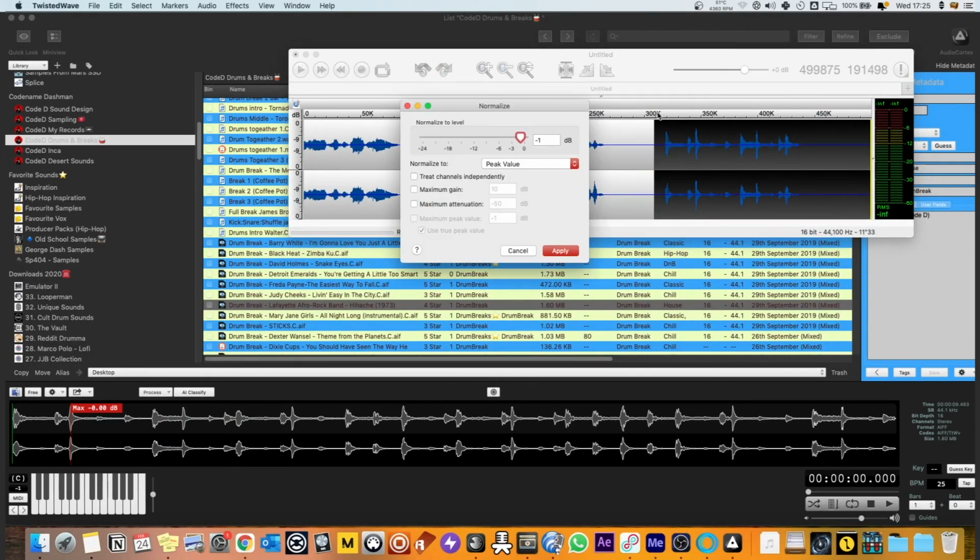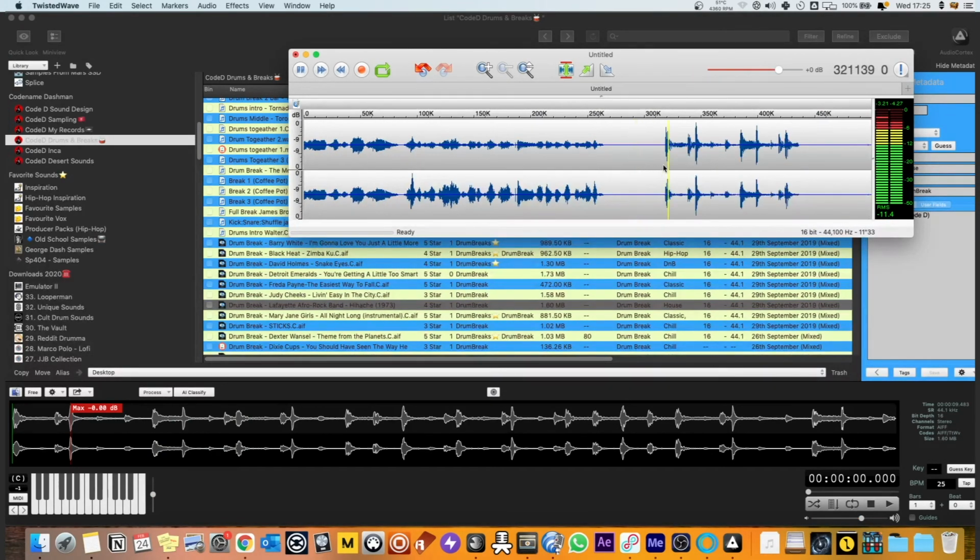And now I've got this sample, I can normalize it there. And so you get the recordings into your computer really easily. I find it much more convenient to use Twisted Wave than to open up my DAW.